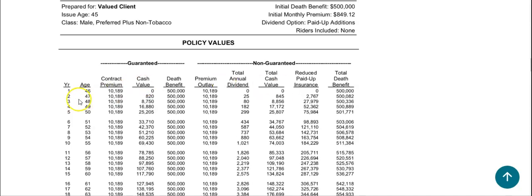But now let's look at year number 2 and year number 3. You can see you're getting dividends being paid out, right? Every year you get dividends paid out and your cash value starts to grow. So within 5 years, you may have put in $50,000 in premiums, but now you have $25,000 in there as cash value. Now, what can you do with cash value?